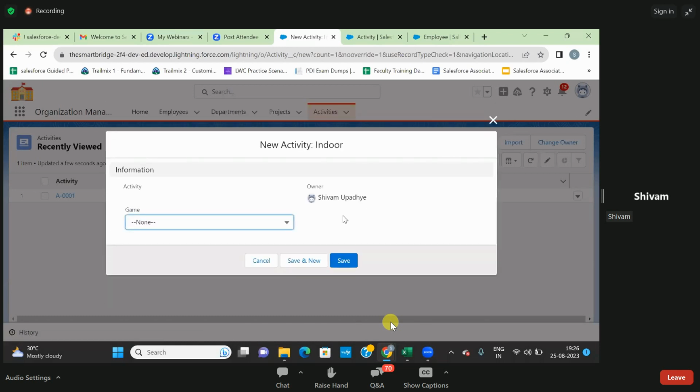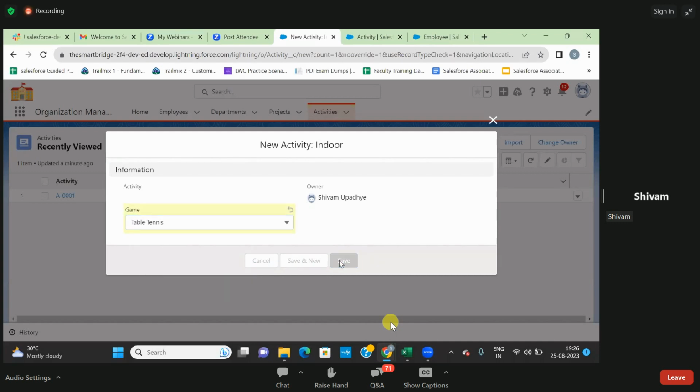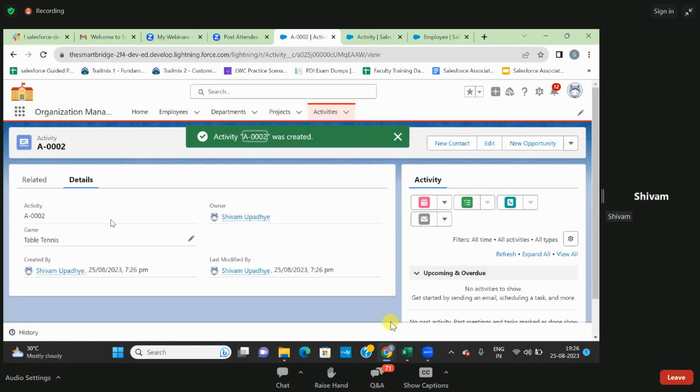As soon as you click on next, as I have selected indoor as a new activity, I'll click on the drop down. Then you can see only the things which are there in the indoor game are visible. So table tennis, chess, and another game, carom board, are visible, right? Suppose I select table tennis and save this. So here you can see only indoor options were visible.